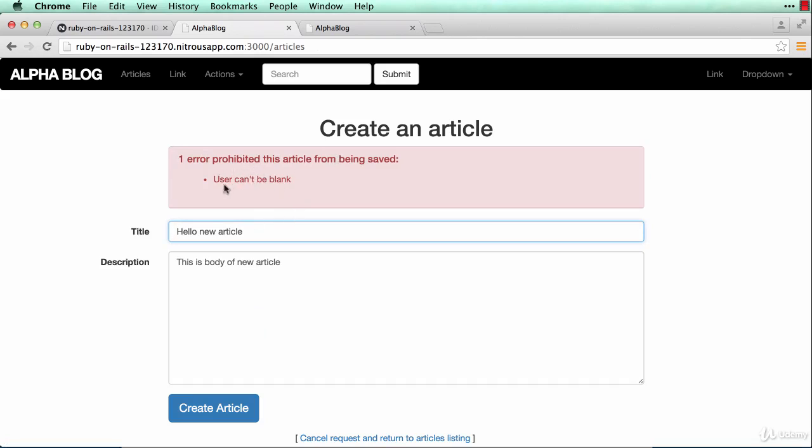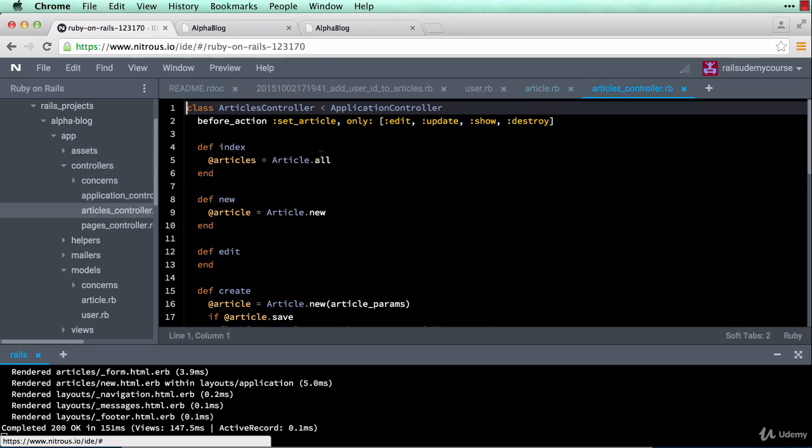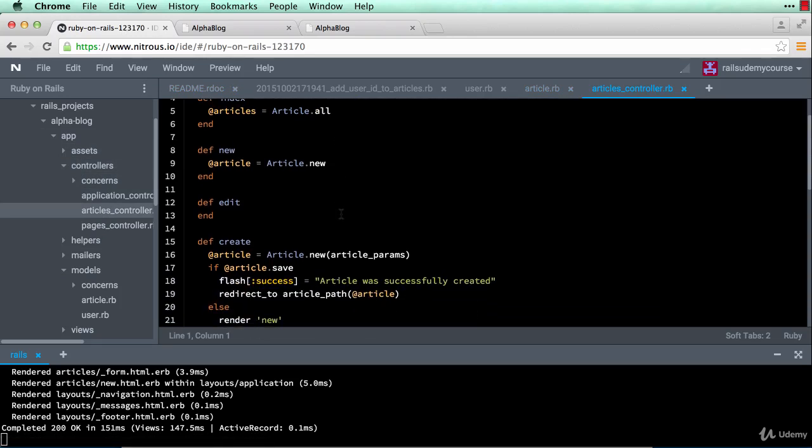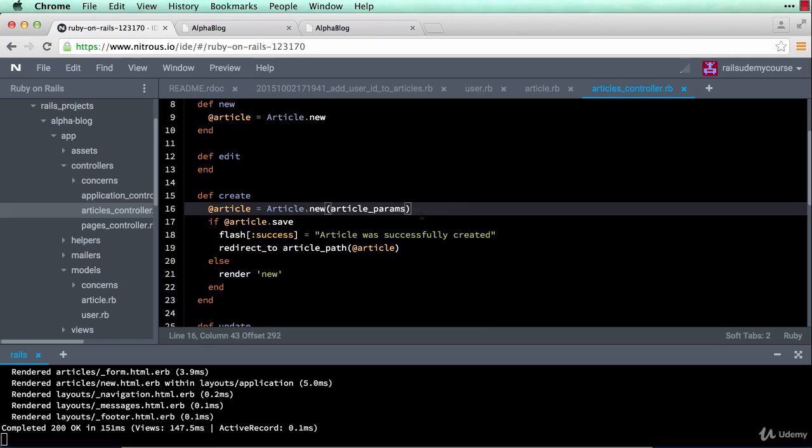So now we have a problem because in our articles controller create action, we need to take care of this. We need to provide it with a user ID. And when we implement authentication for our application, that will be whoever the user is logged in. But till then, we need to provide the user ID. So we're just going to hard code this in our articles controller temporarily. So go to app, controllers, articles controller, and over here in the create action, we need to provide a user.